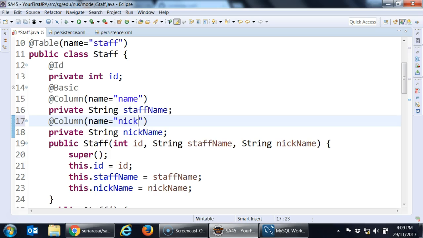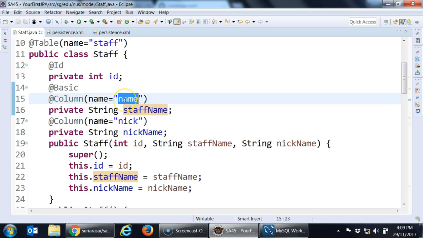I can simply call this as Sneakoff, as a column name. Okay? So this is your attribute, this is your column name. That's all it is. Okay? So this class is annotated, so we can start programming using this class. Okay? You want to start trying the EntityManager thing, and then we are done with this demo.